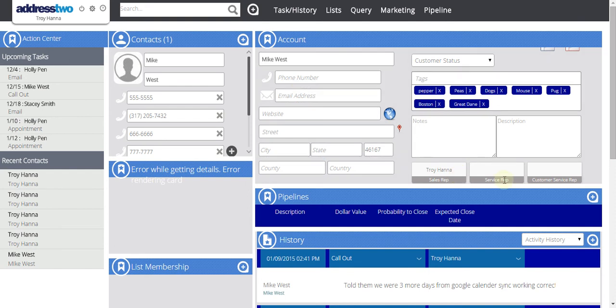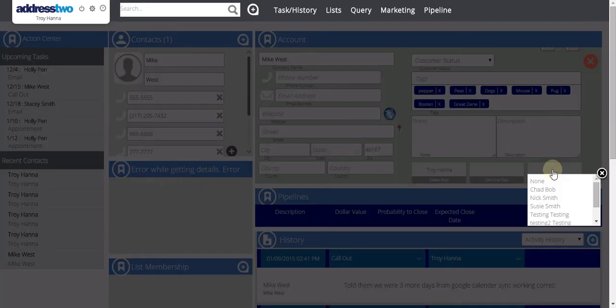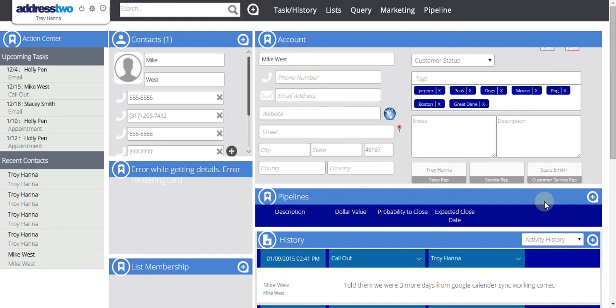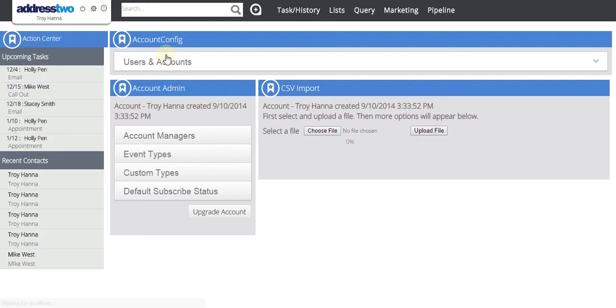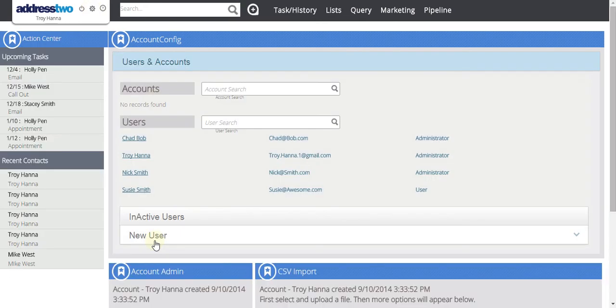Now, if I want to give Susie access to this account, like she's our customer service rep, I want to click on the box that says customer service and select Susie Smith. Now, Susie can actually view this account as well. If she wasn't in here, like Chad Bob, who is not in here, Chad can't see these because he is not a regular user. And again, that is all done under the admin panel here, users and accounts, add new user.